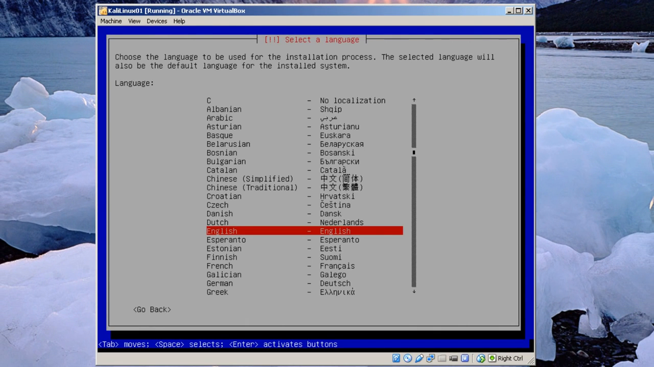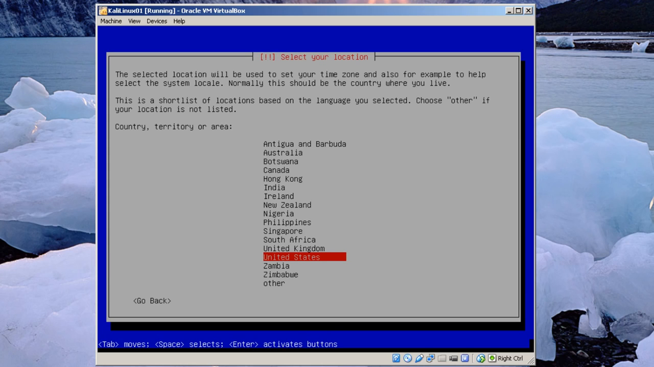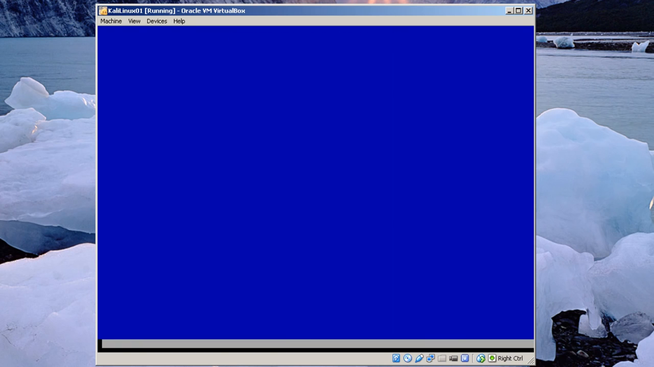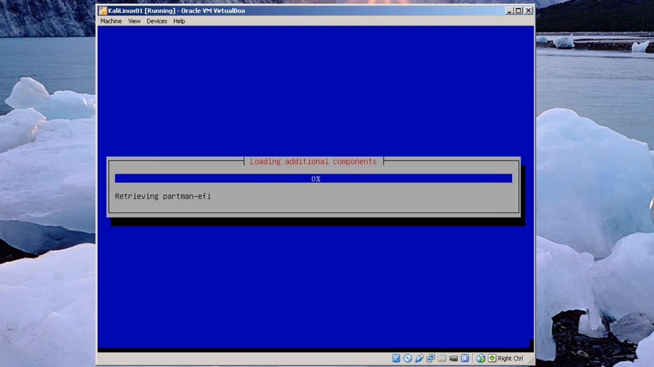In my case, the default shows up English. I'm going to click yes to that, or just hit enter, and then the country is United States, which is where I'm at. You may have to make some choices there. And American English, we'll hit enter, and that's for the keyboard. And I'm going to let it go on.